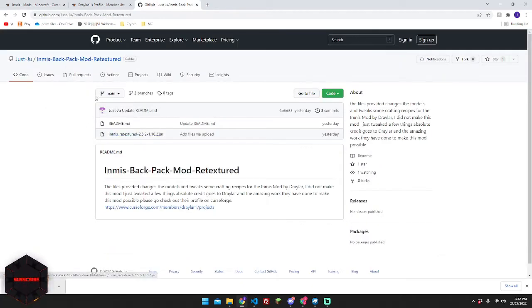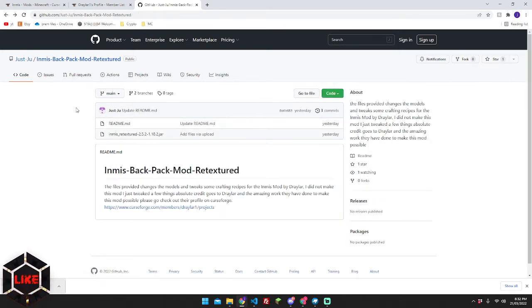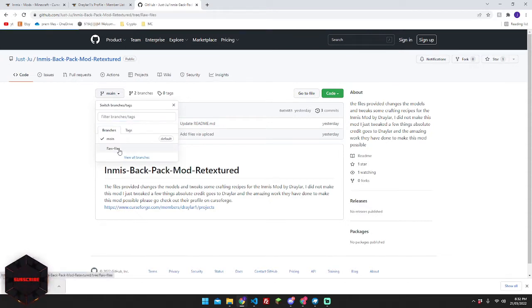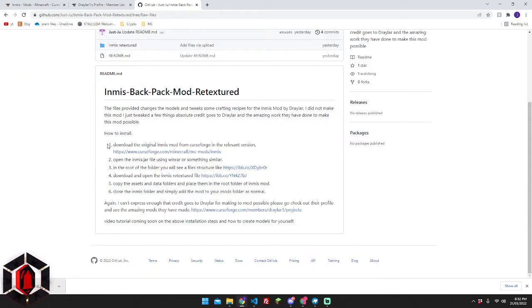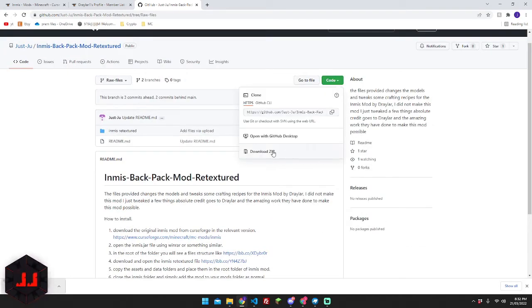This is for the Java file for the retextured. So you can just go ahead and download that straight away, or if you'd like to apply the textures manually yourself, you can go to the raw files branch, and there's a list of the instructions of how to install it, but I'll just go through and show you how to do that exactly.